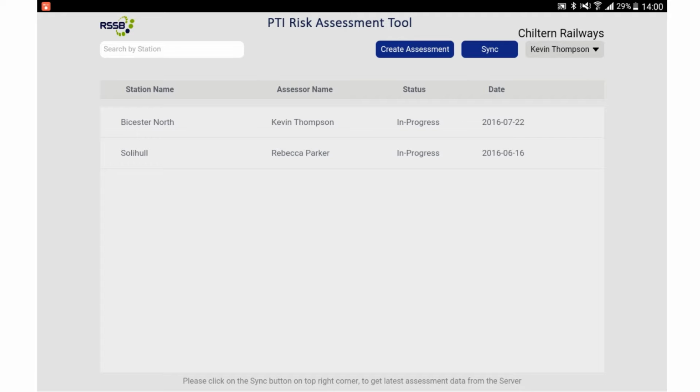When you log in for the first time, you'll be shown a blank screen. This is because you haven't synchronized any data to the tool yet. There's a sync button at the top right hand side of the screen. This brings through in progress assessments that you've already started in the web-based application. It doesn't bring through completed assessments, archived assessments or initiated assessments. This is to reduce the amount of data transfer that's required.